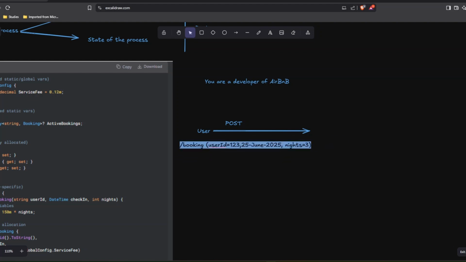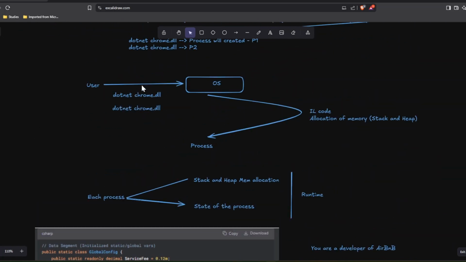Okay, now what will happen is it will first come to our web server. The web server can be anything, suppose an Nginx server, the server where we are hosting our application. So just take it as a web server. The web server is another process which is holding our full runtime. Okay, now how is this different from this one?